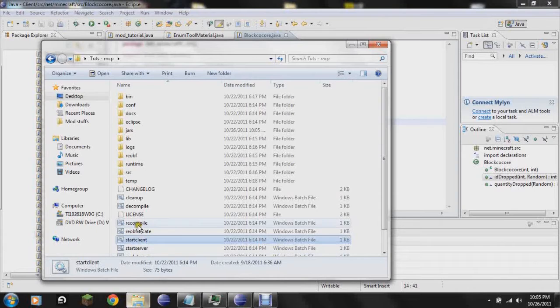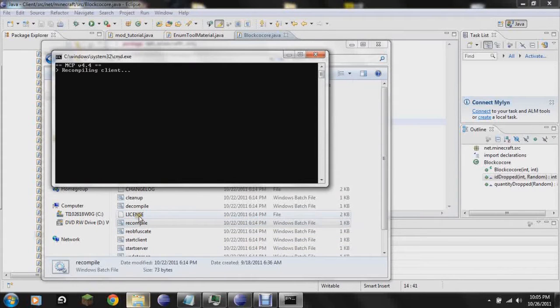Now I guess I have to recompile again. It shouldn't take as long this time since I just changed one little line. But I don't know, because you really can never tell.